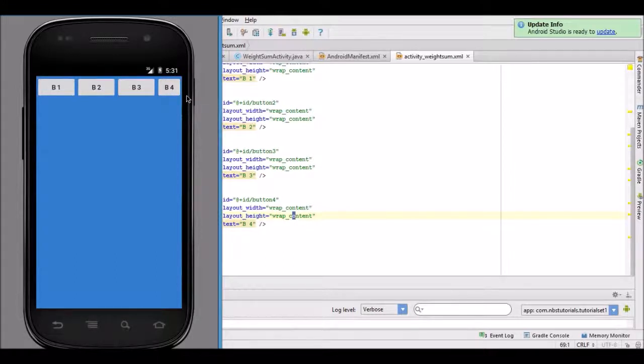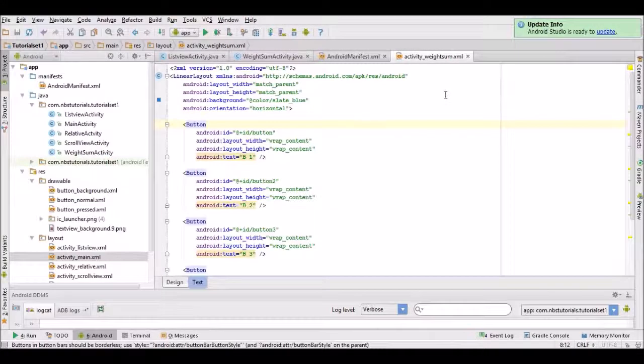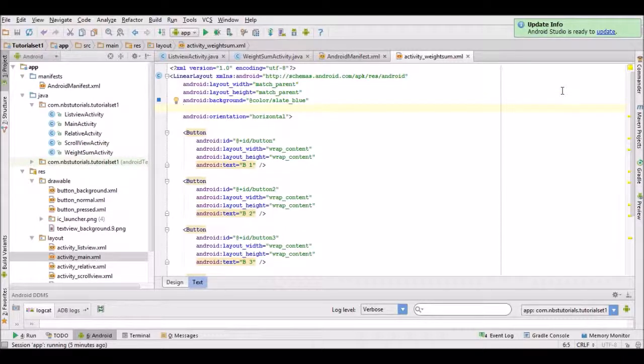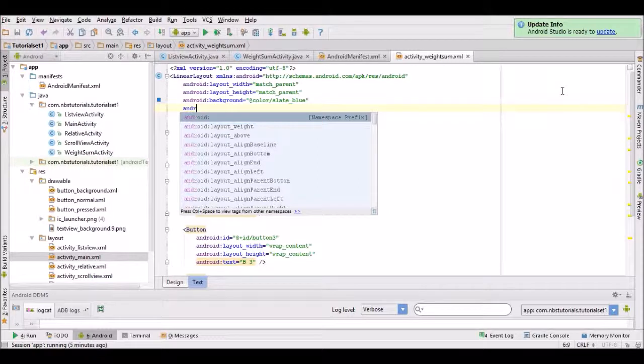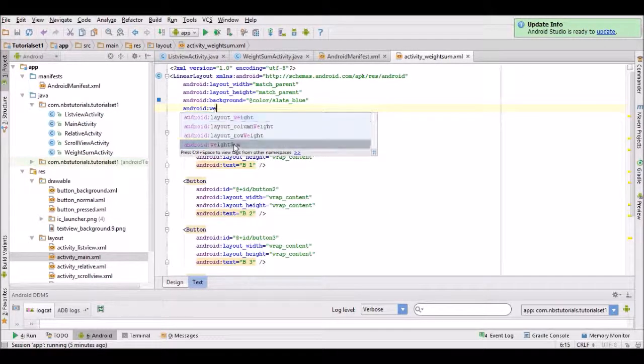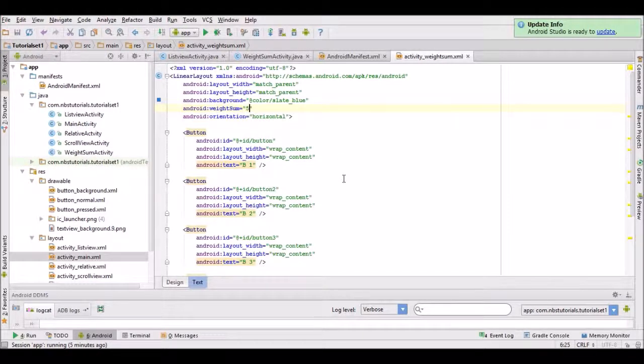What I want to do is just proportion these buttons so they take up pretty much an even space on the screen. So this is the activity WeightSum XML layout. You can see I haven't assigned any weights at all to this layout. So the first thing I want to do is assign a total weight for the layout. We do this in the linear layout portion, or the parent. And I want to just set a WeightSum of 5 in total.